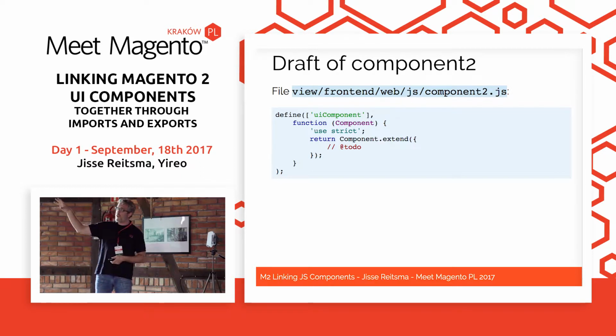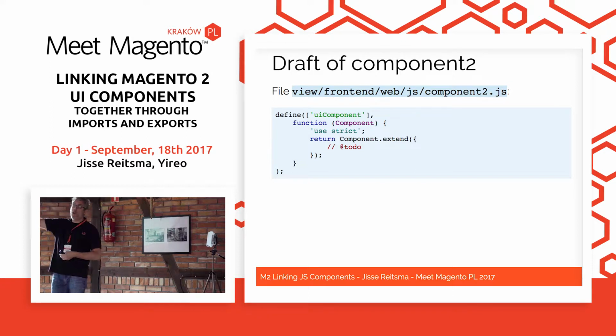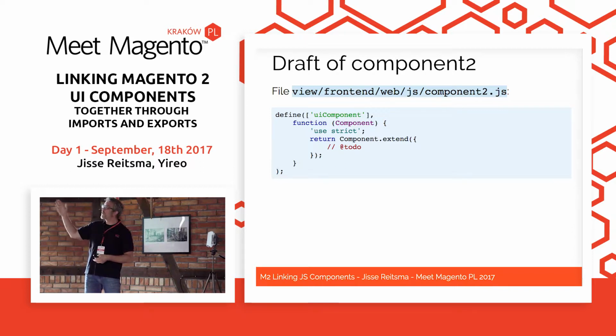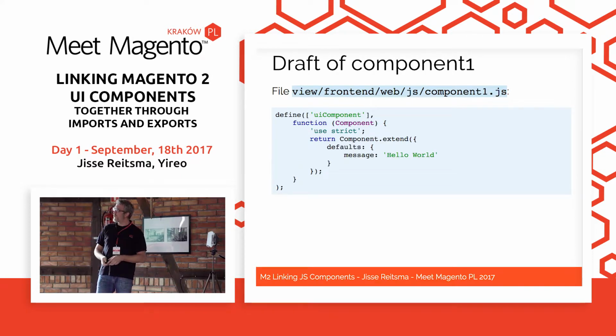But if you write them yourself, the usual thing that you do is you start with a define statement, that's RequireJS, and then the define statement is calling upon a couple of dependencies, in this case only one, that's called UiComponent. And then an instance of UiComponent is inserted into this variable called component. And what I'm doing here is simply extending upon this parent component and doing stuff. Or actually, I'm not doing anything yet. And that's the main point of this component 2, because I first want to get component 1 up and running.